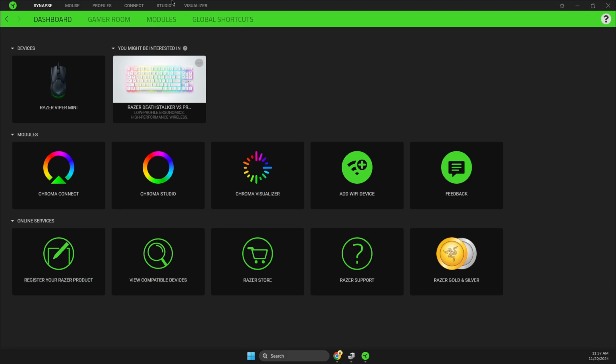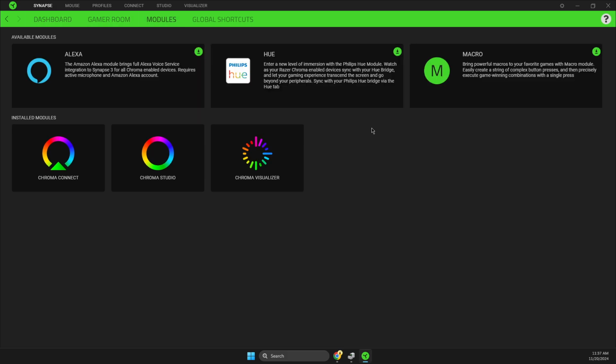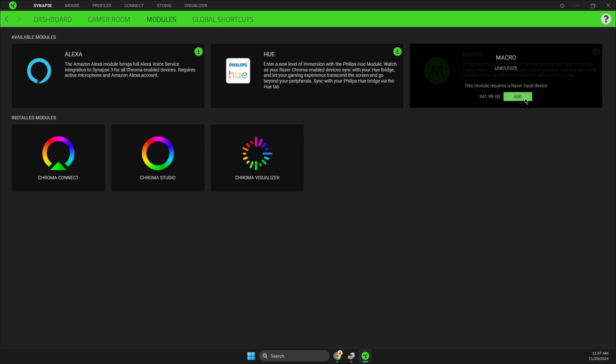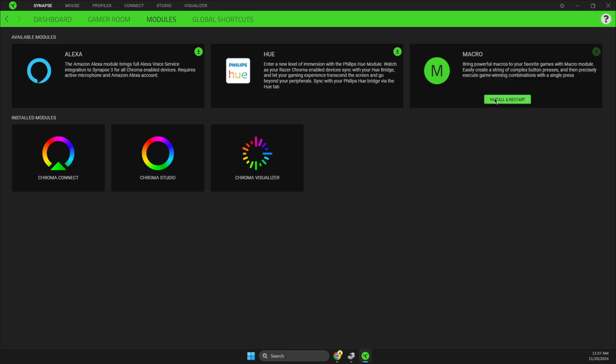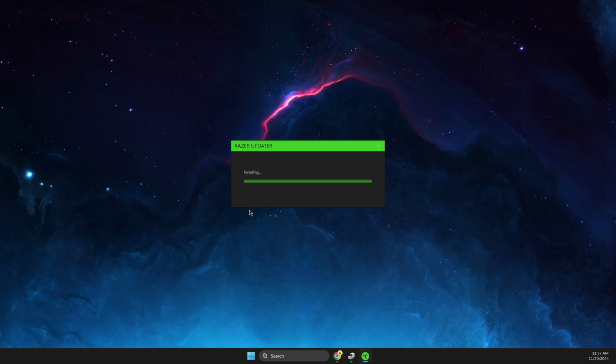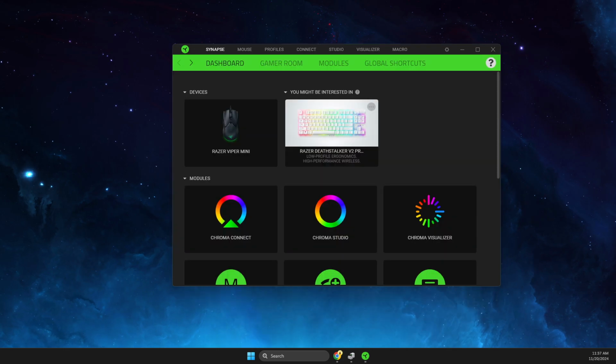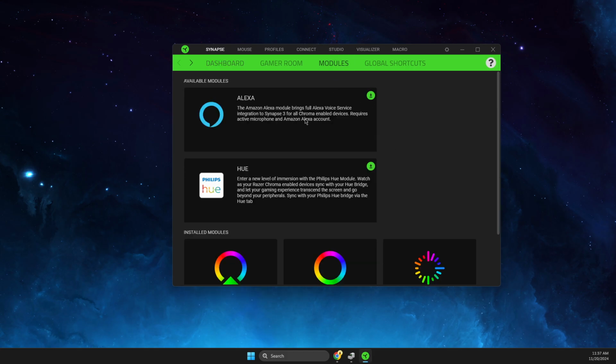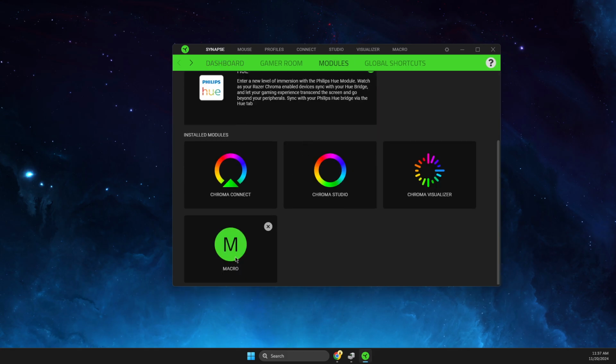All you need to do here is to open up Razer Synapse, and then you need to go to modules, and then on modules you will see a macro, and then you just need to add it, and then you just need to press install and restart. We need to wait for a few seconds here until the module is installed. And after the module is installed, under the modules, it should be, as you can see here, macro.